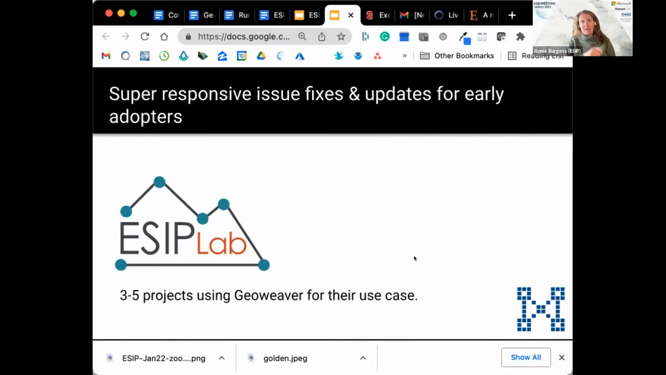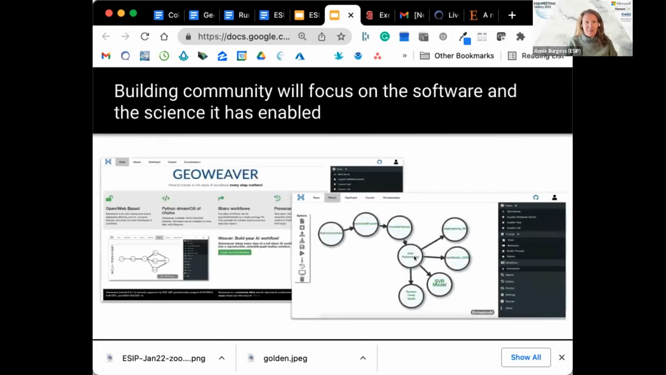And I see Chris is on this call. I'm trying to take a lesson from Chris Linus's recommendation on putting the point you want to make on a slide as the heading. So again, during this phase of community building and getting those core users, we really want to focus on super responsive issue fixes and updates for early adopters. So I'm just reemphasizing that point there.